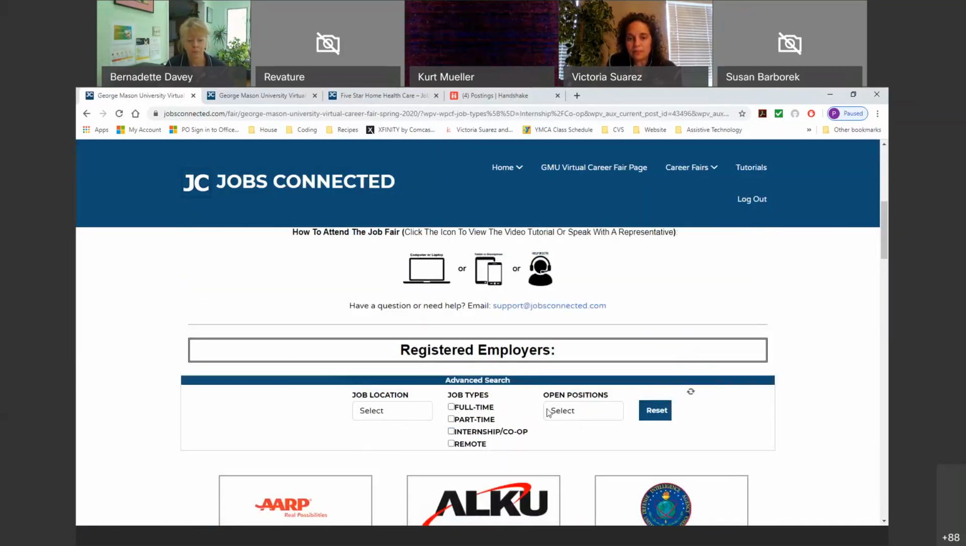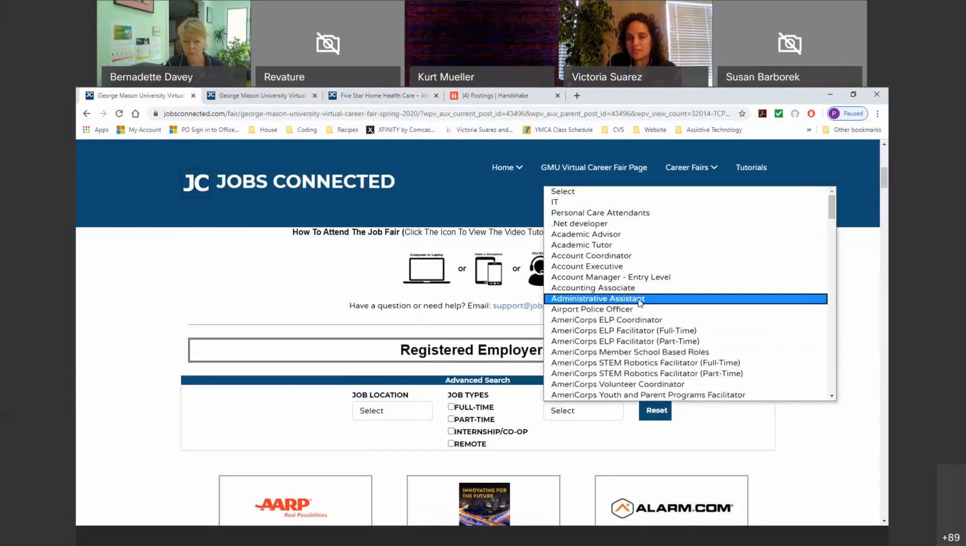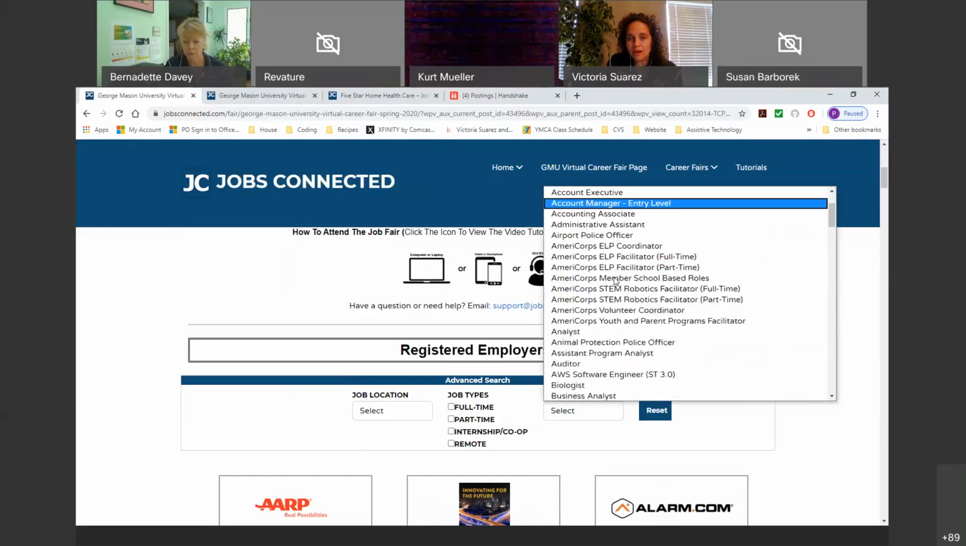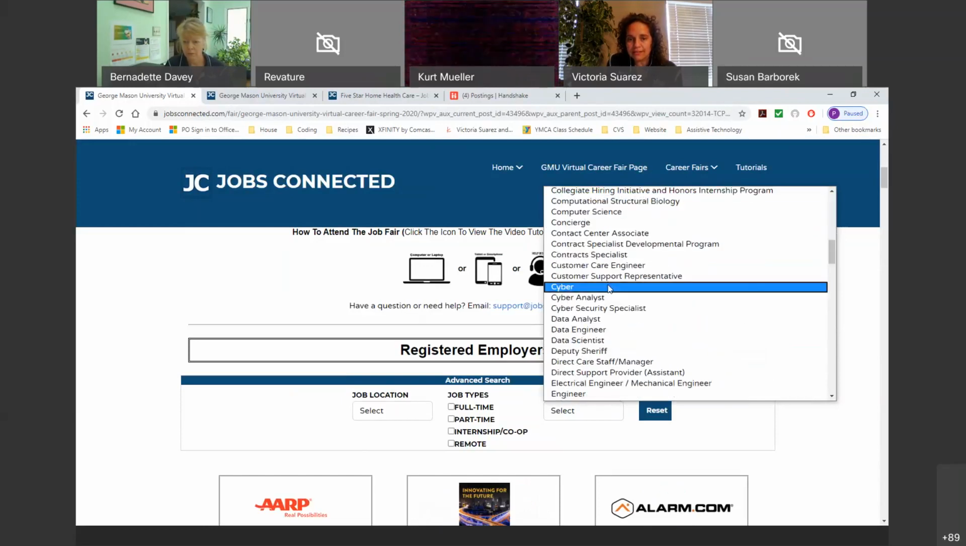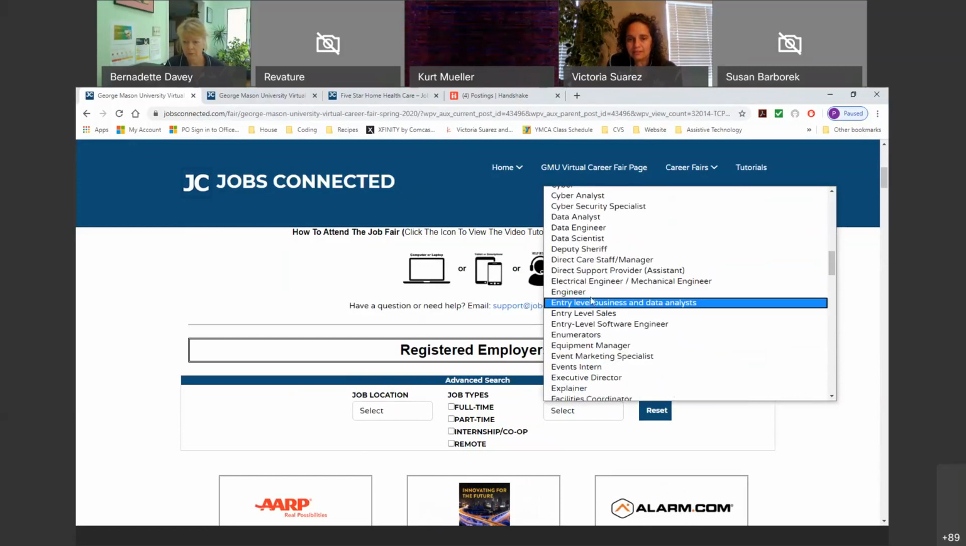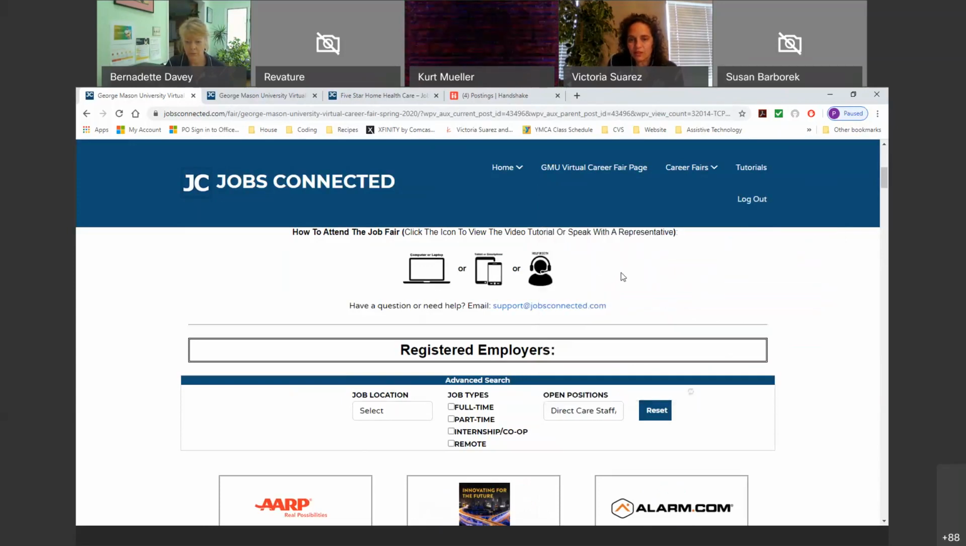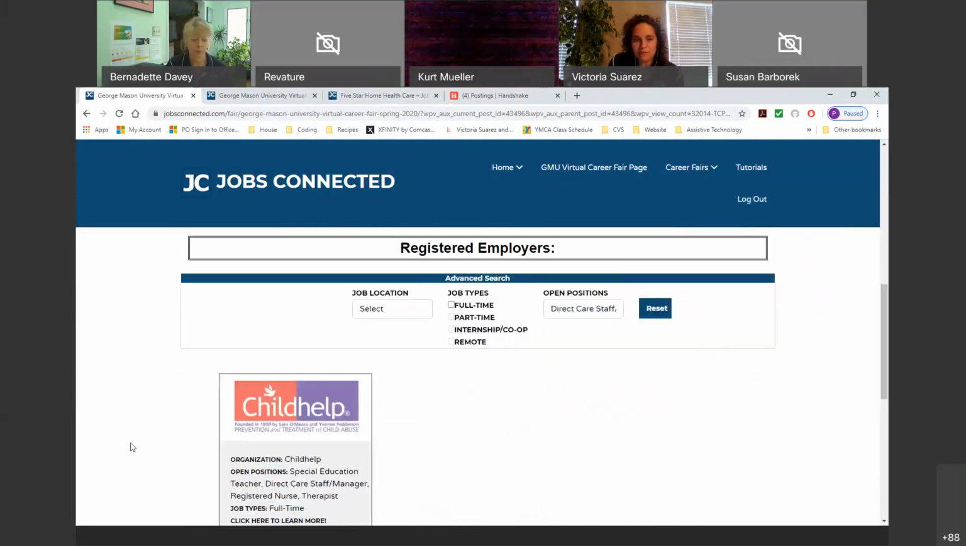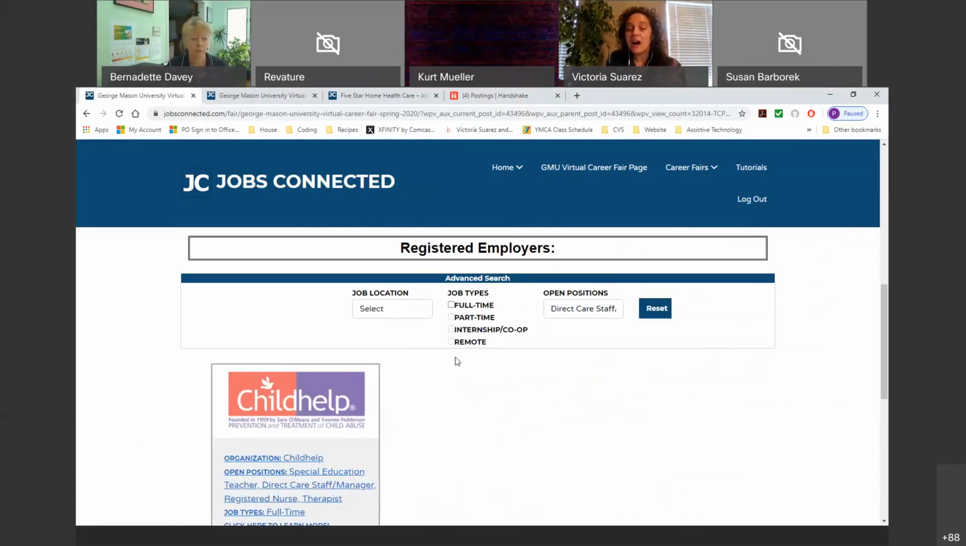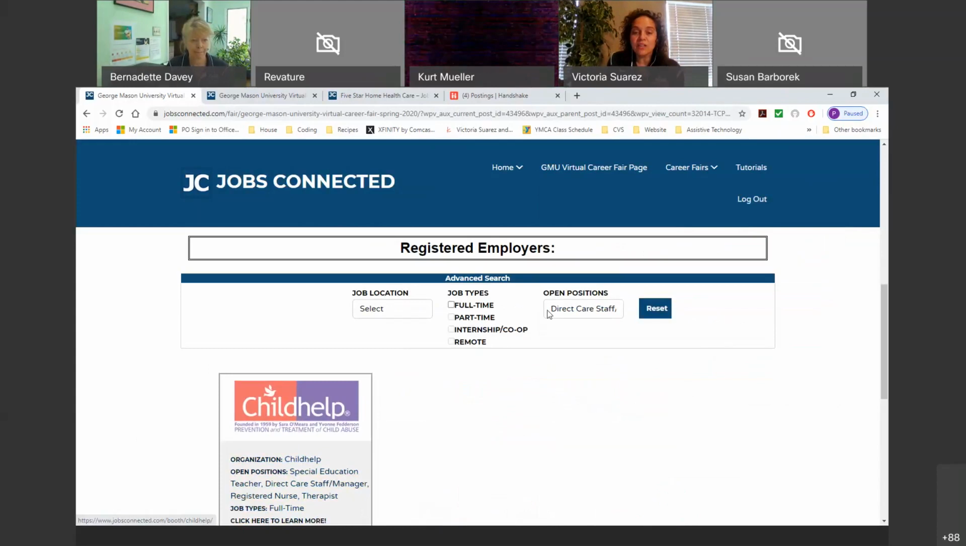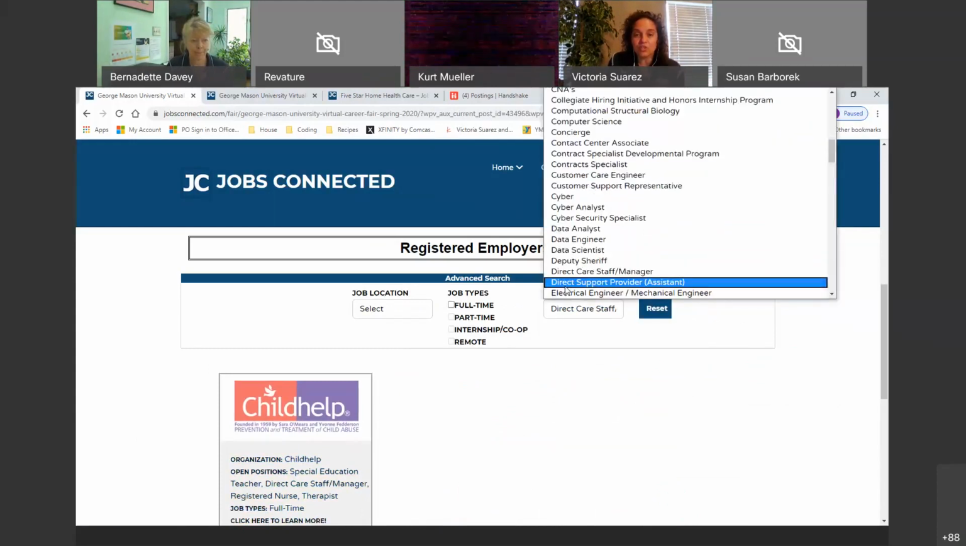Another filter that's probably pretty important for you to know is the actual job titles. Who has open positions? So let's say that I'm really interested in being, let's see, direct care staff manager. Who's the person that's hiring for this? It's Child Help. By the way, this is, again, something very important that's worth coming back and taking an extra listen to. How is it that Child Help is being filtered based on this particular job?